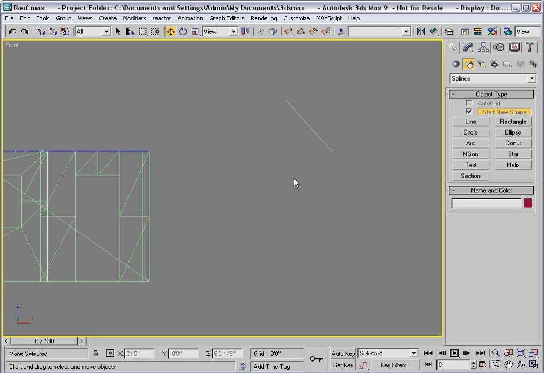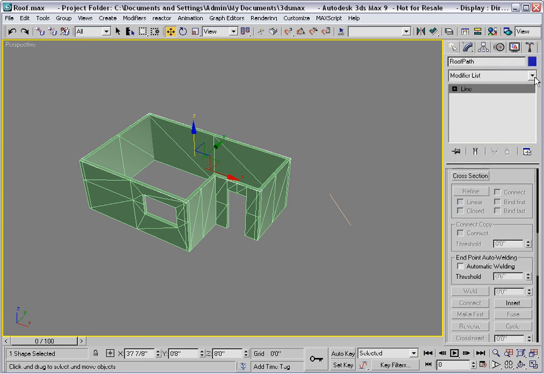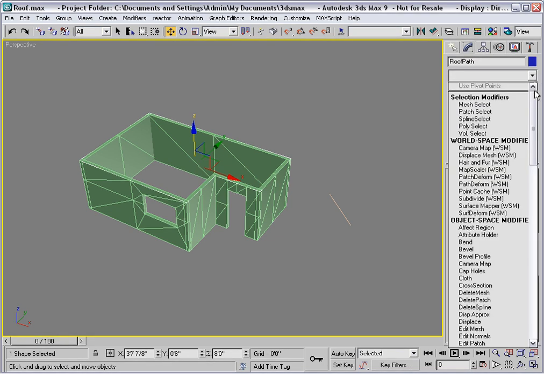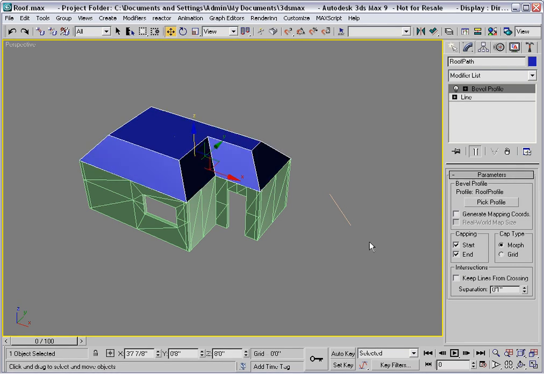And then I'll go into perspective and zoom out. Select the roof path and assign the Bevel profile modifier to it. Then, within the modifier's parameters, pick the profile and click on the line you drew. And instantly you have a roof.